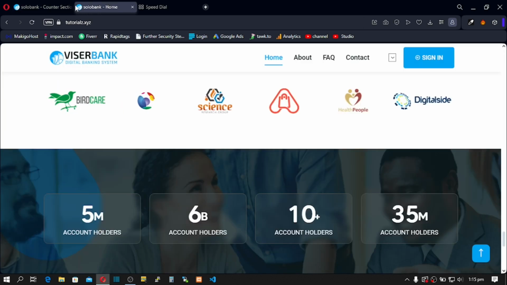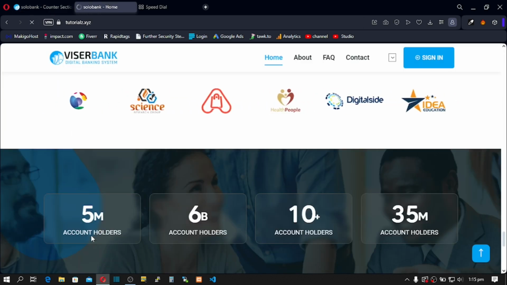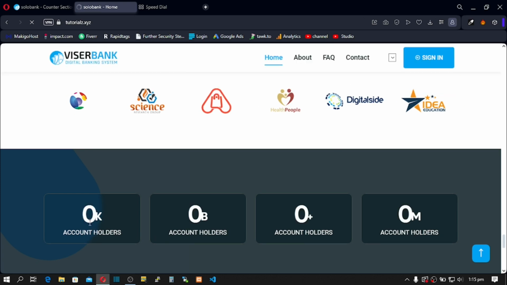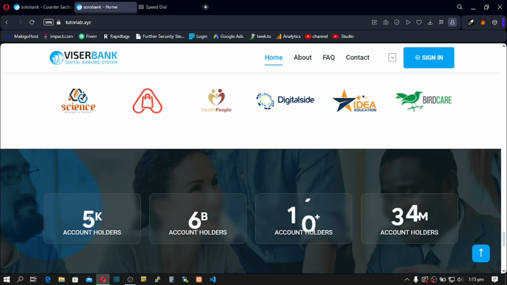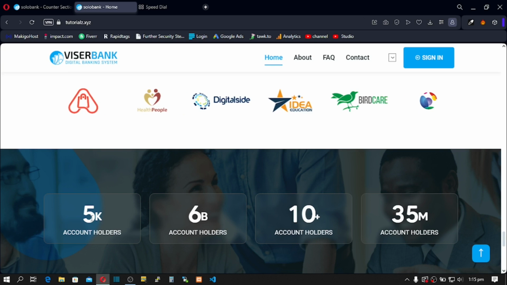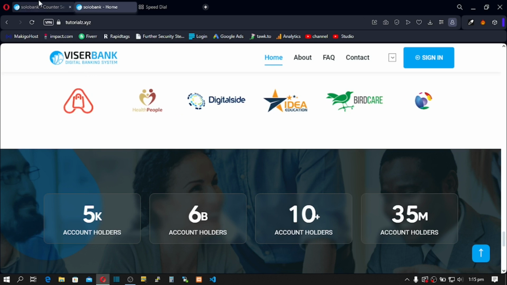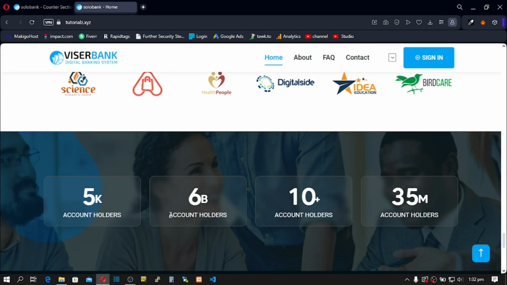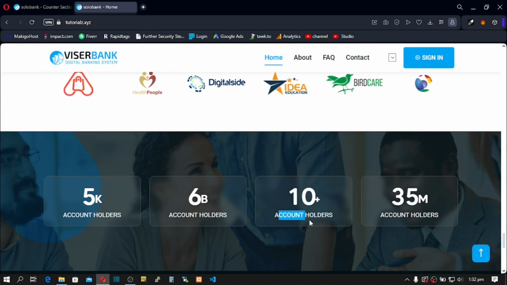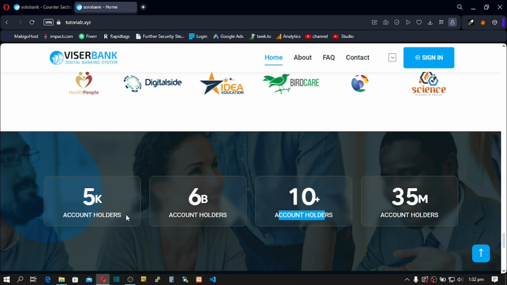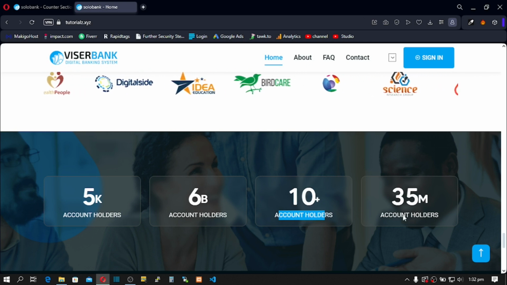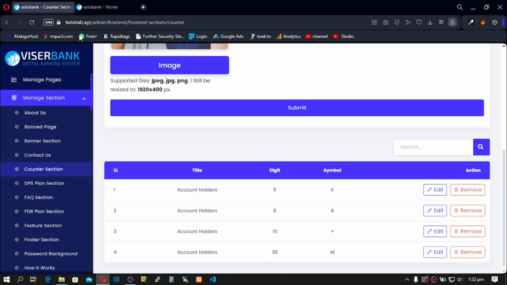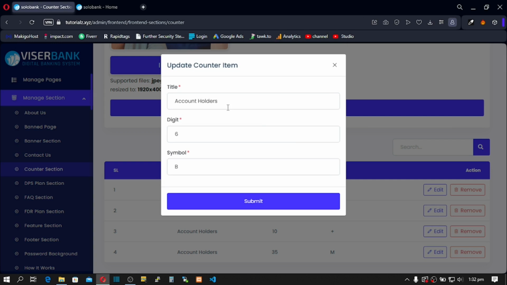Now if you go back to your site and reload, you should see 5,000 and not million. Excellent. So that's how you edit your counters. Before we forget, change your other subheadings. Here we have account holders, account holders, account holders throughout. Just go back, and the first one you can leave as account holders, but the second one just edit and put something like branches.